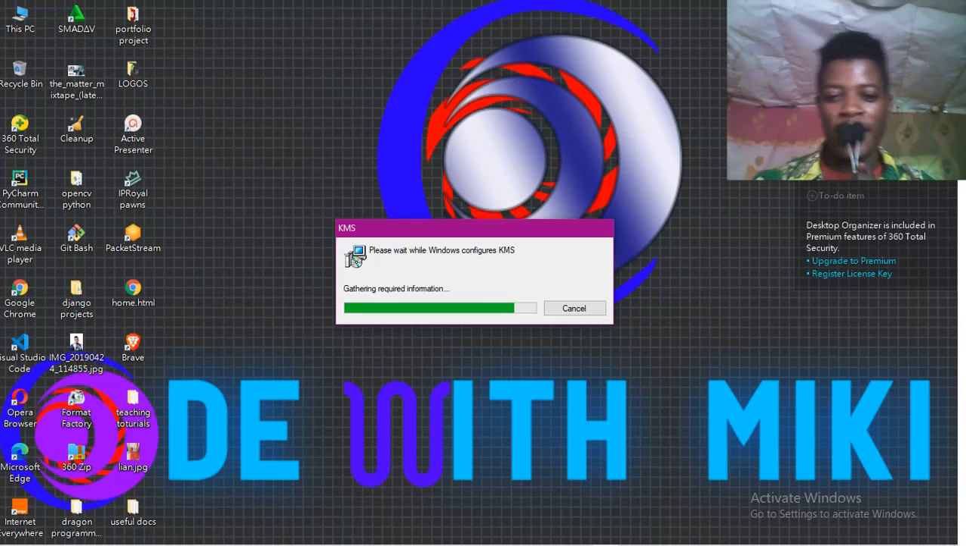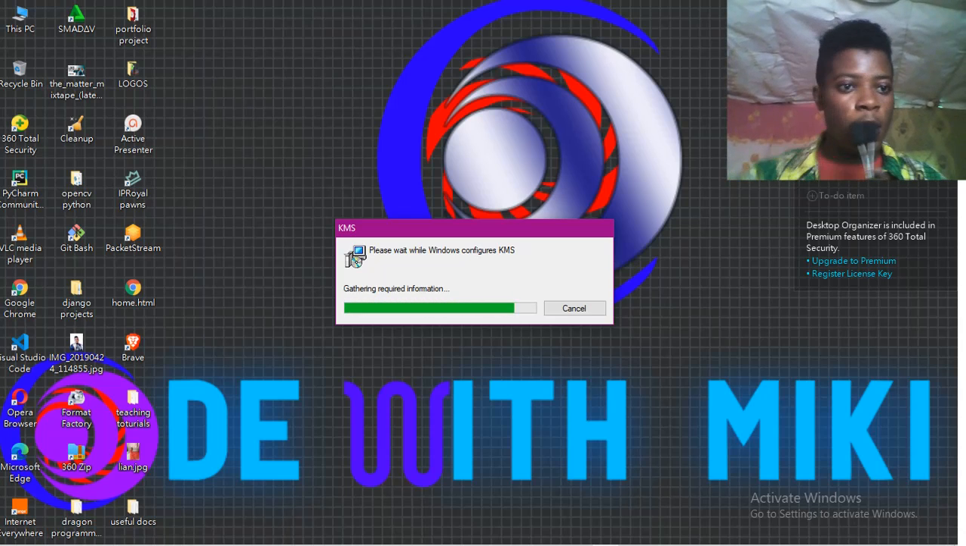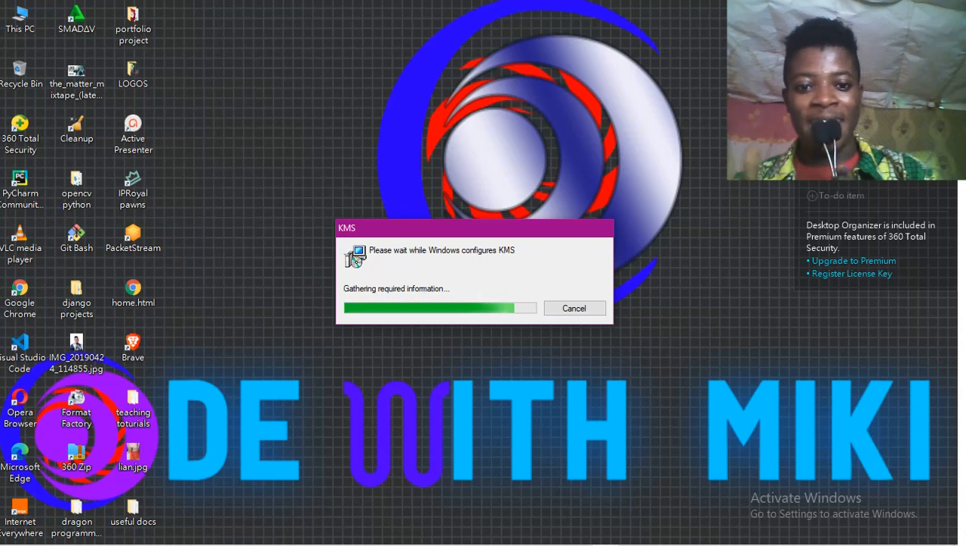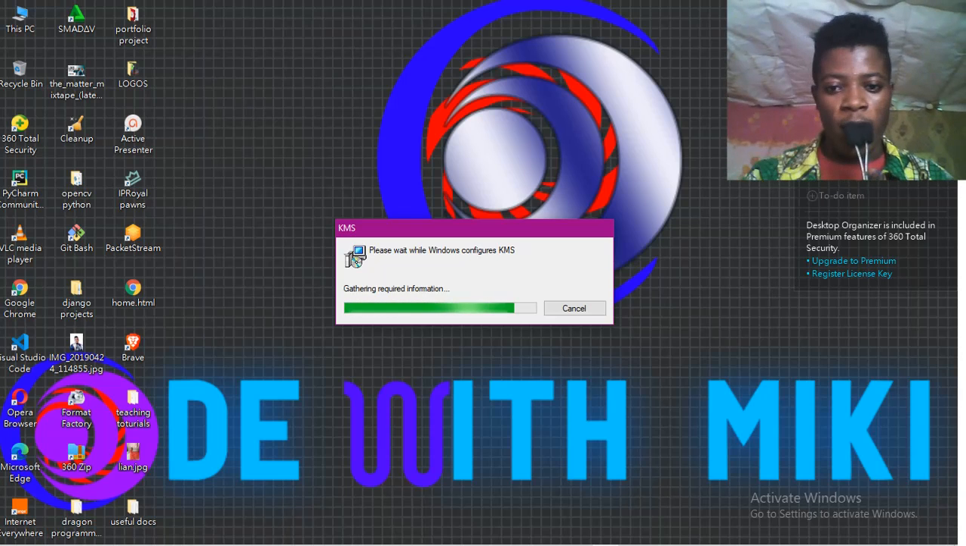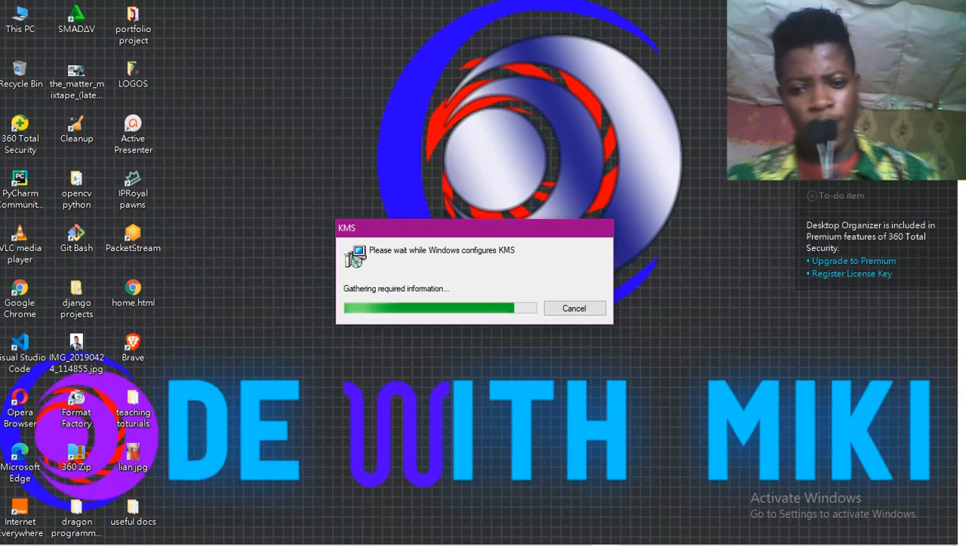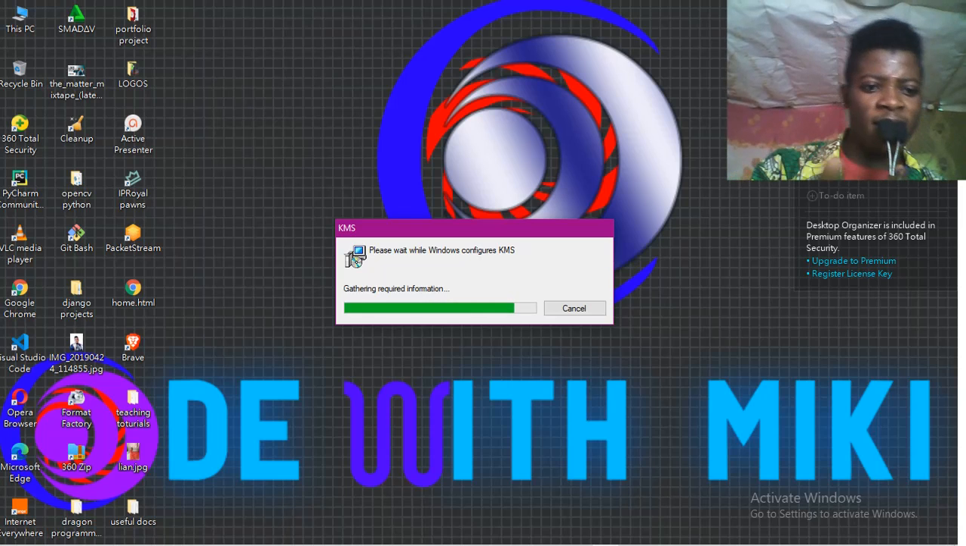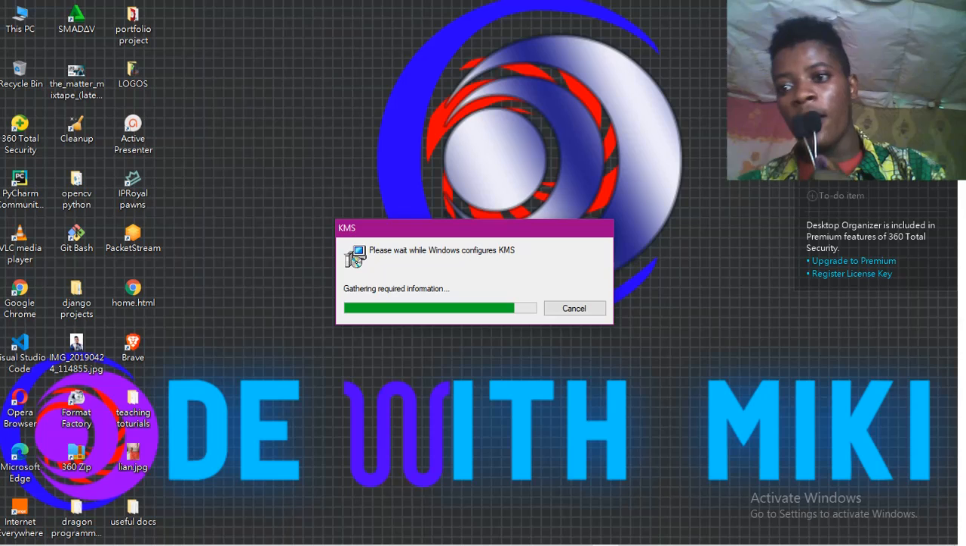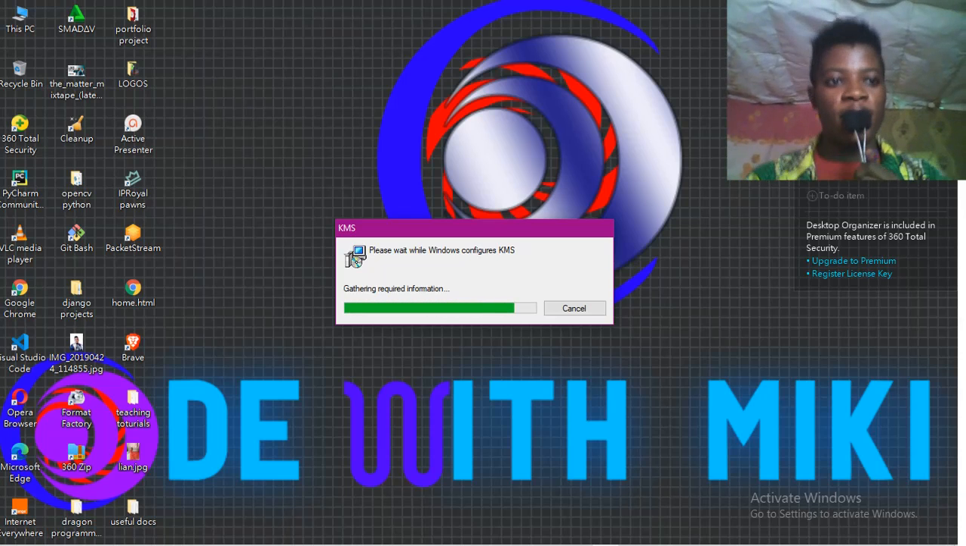Today, guys, I'm going to be showing you a cool secret to activate your Windows computer without having the activation key. What? What did I just say? Did I say activation key? Yeah, guys, activating your Windows computer without having any activation key.